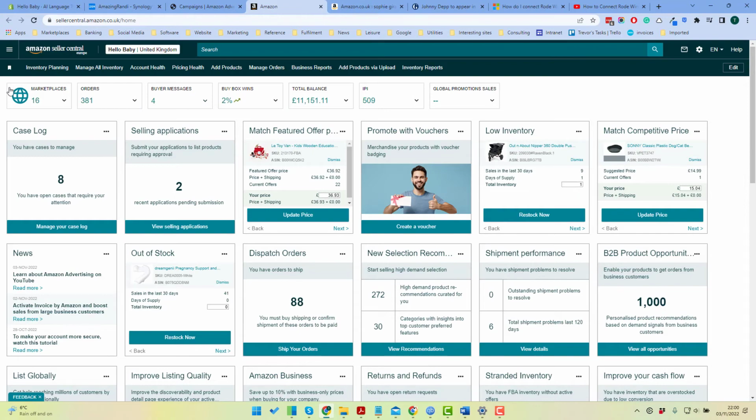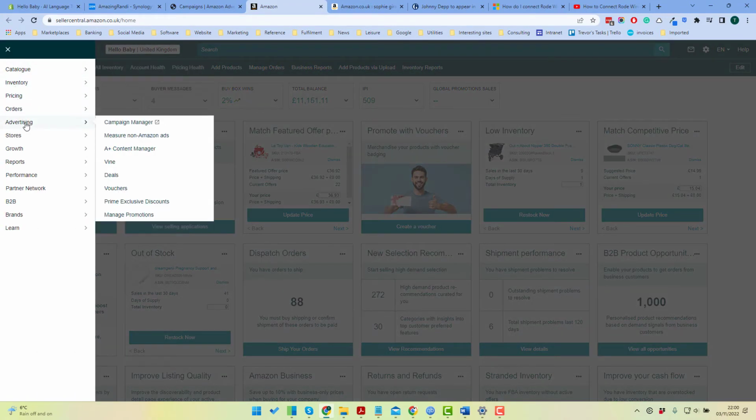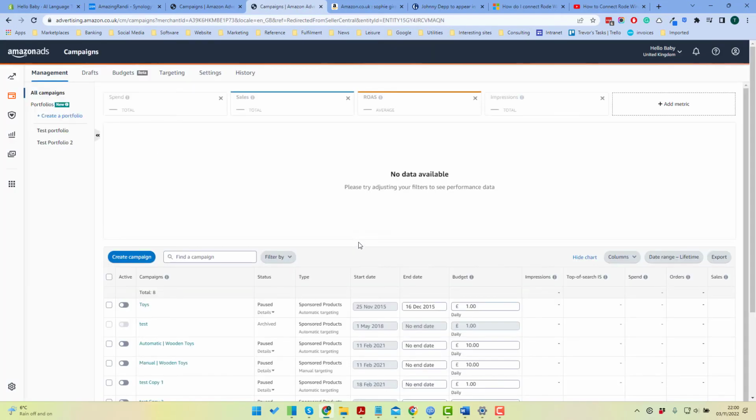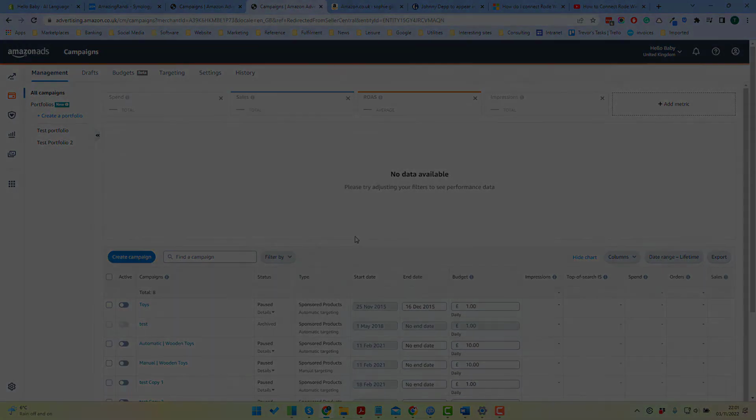Amazon has a dedicated portal for managing its ads from within Seller Central. If you go to the main menu, then go to Advertising and Campaign Manager, you can manage all your ads from one place. Bear in mind that the ads are managed separately for each country. So if you're selling internationally, you will have to manage different campaigns in the different countries you sell in.